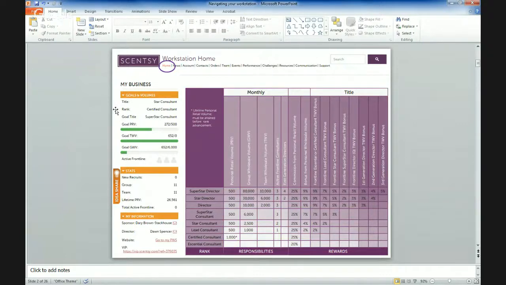Your rank is what you'll get paid at. So at this point in time, I was a certified consultant. I had $272 in sales. And so this is calculating my goals for me here.